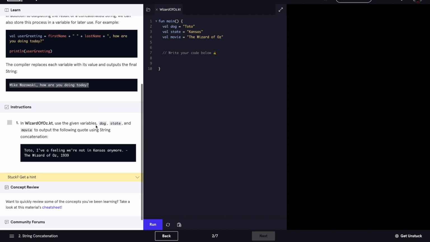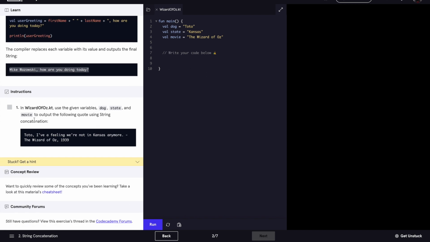Okay, so yeah, let's go ahead with the instructions and try to solve these challenges. In the first one, it says using the given variables dog, state, and movie, output the following code using string concatenation. Okay, so what I can see here is Toto is the name of the dog, Kansas is the state here, and The Wizard of Oz is the name of the movie.